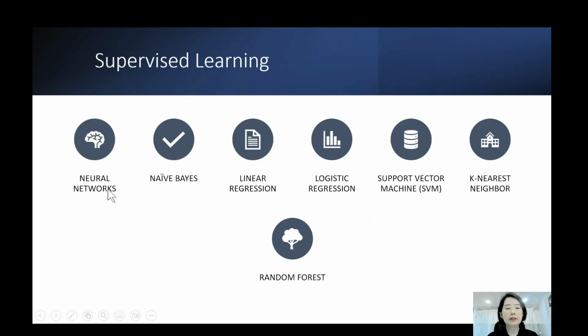So under supervised learning, you can use all these algorithms: neural network, naive Bayes, linear regression, logistic regression, SVM, KNN, random forest. In different data sets or different scenarios, you will be using different kinds of algorithms from here. It depends on the data set. Under a certain case study, logistic regression might perform better with higher accuracy as compared to SVM. But when you use another data set for another use case, naive Bayes might become the best among the rest of the algorithms.